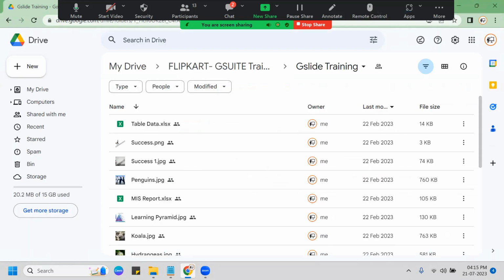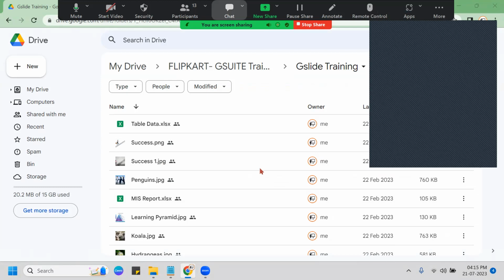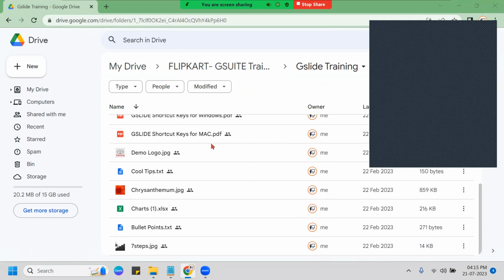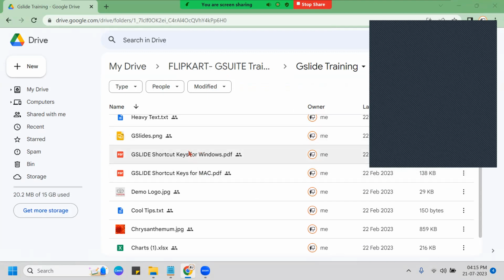All right, so we have done with our Google Sheets, whatever we discussed. I believe this is clear and you are going to make use of the same. Now we'll go for our Google Slides. So here, the moment you go to our sample case studies folder, I have already shared the keyboard shortcut list of Google Slides for Windows as well as Mac. So you can make use of these resources so that you can save your time.